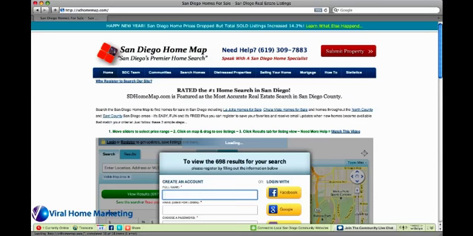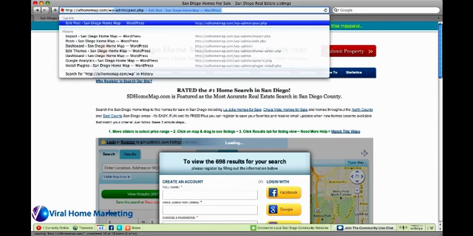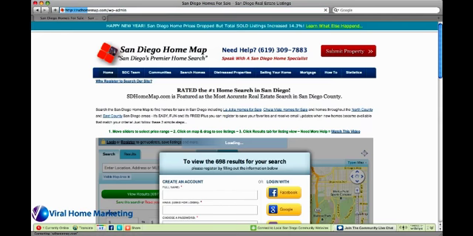Hey everyone, so this guide will tell you how to blog on our new system and how to sign into your account. So the first thing you want to do is go to sdhomemap.com/wp-admin, and that will take you to the login panel.